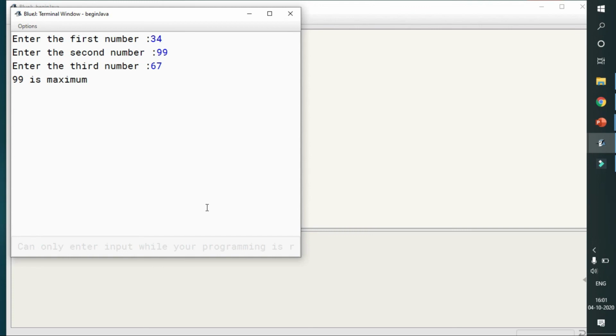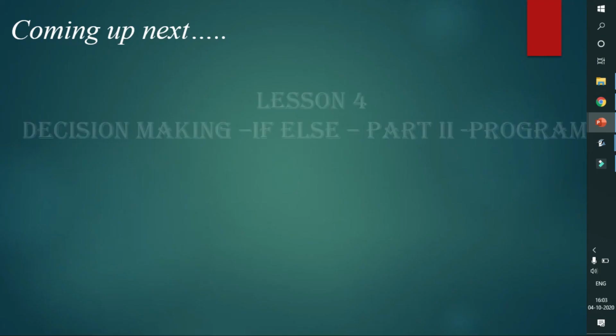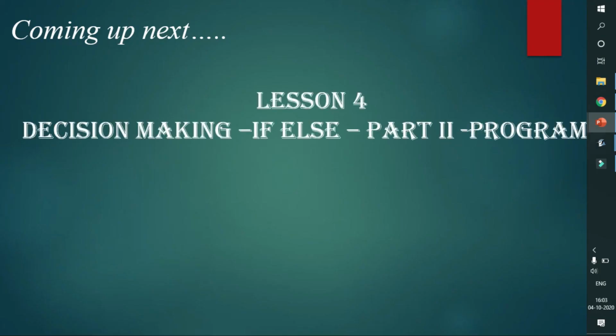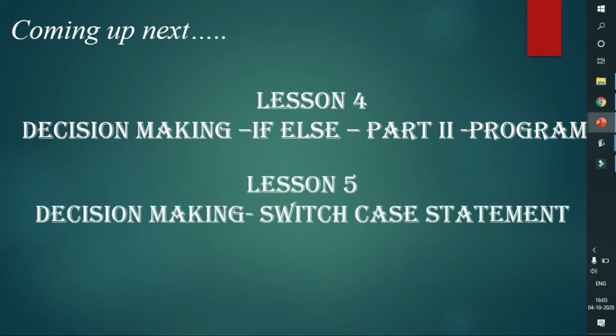I hope that you have understood how to use the if-else statements, the if-else-if ladder statement, as well as the nested if-else statements. In the coming sessions, we'll be discussing more programs based on the if-else statements, and we'll also discuss the other type of decision-making statement, that is the switch case statement.